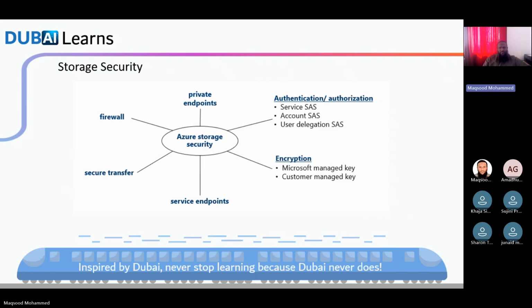Storage security. Your storage is having all your important data stored, right? So you can define the security. There are multiple options for securing your storage. We have seen that you can do the firewall control. We have not seen what the private endpoint and service endpoint are, so we'll be seeing that later. You can have authentication and authorization on your storage with the help of service SAS, account SAS. We'll be seeing what each of these means.